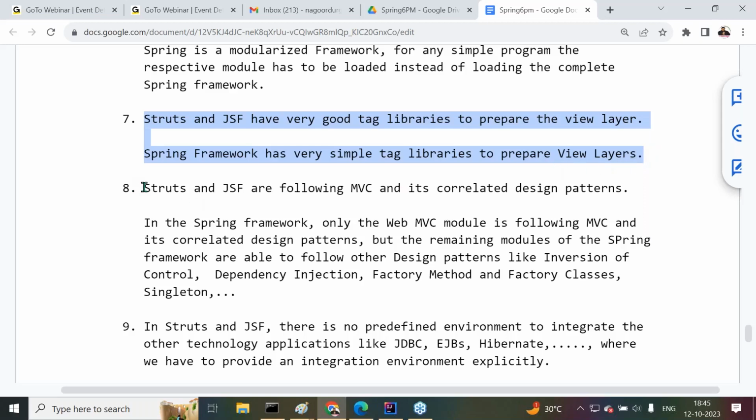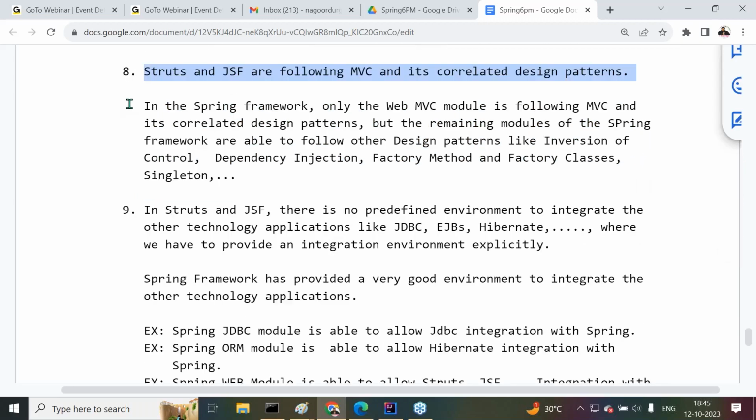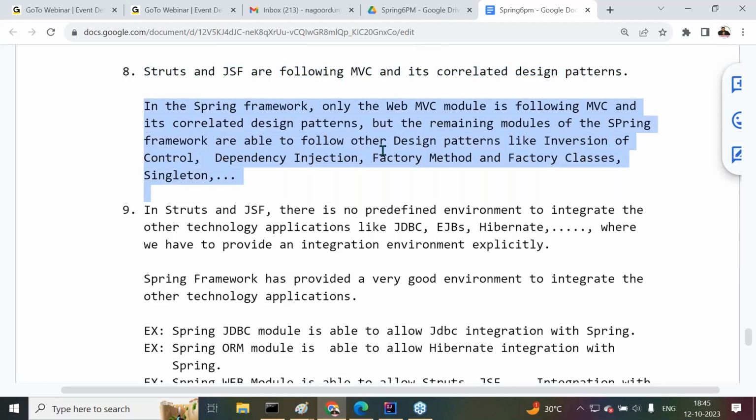Fine. Struts and JSF follow MVC and its correlated design patterns, only MVC and its correlated ones. In the case of the Spring framework, only Spring Web MVC follows MVC and its correlated design patterns. All the remaining modules have their own design patterns. Different design patterns are followed there internally.